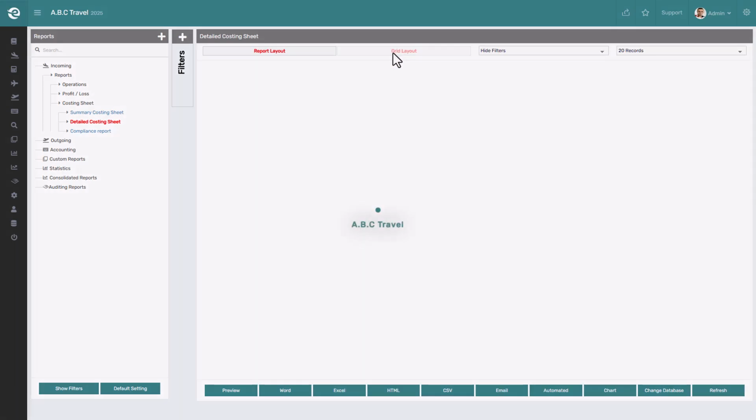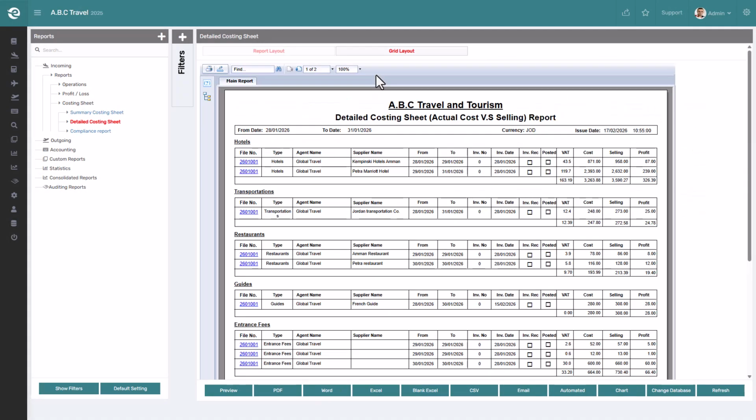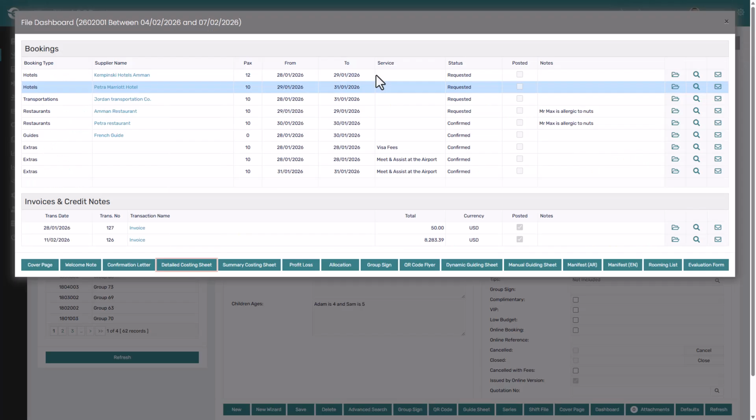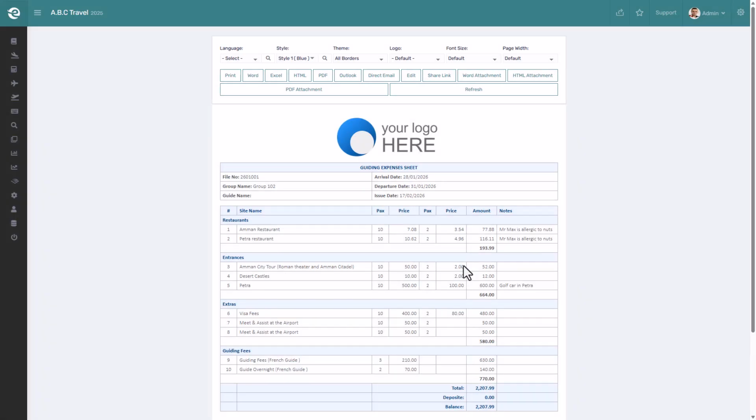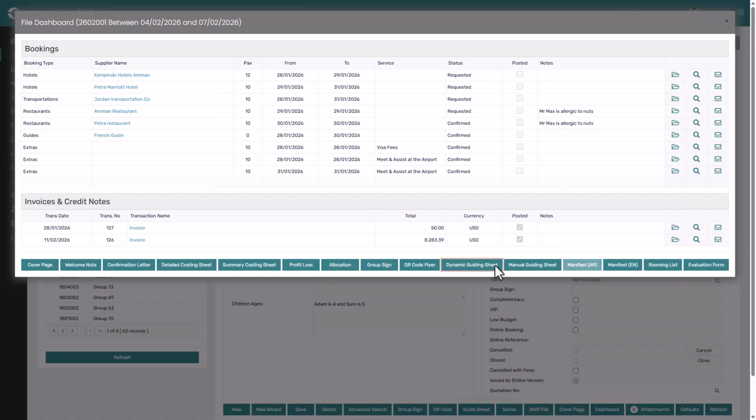You can open dynamic guiding sheet and manual guiding sheet. And you can generate manifest, rooming list, evaluation form, group sign, and QR code flyer.